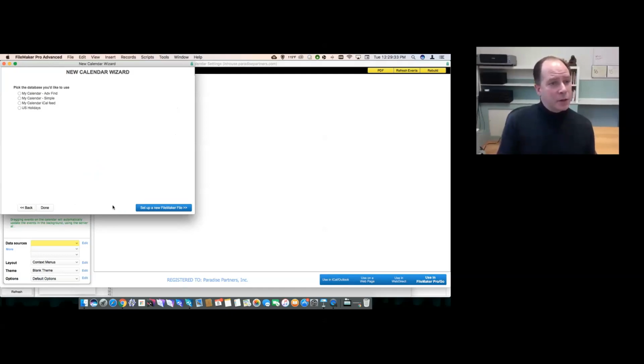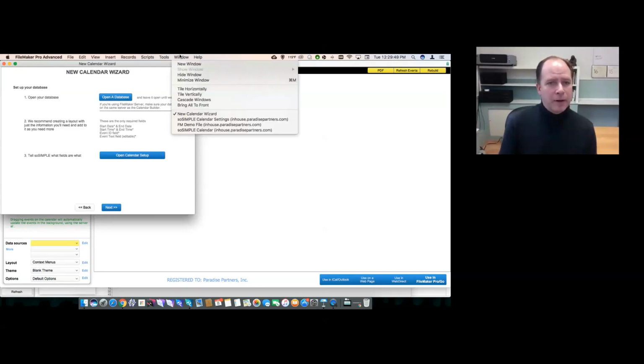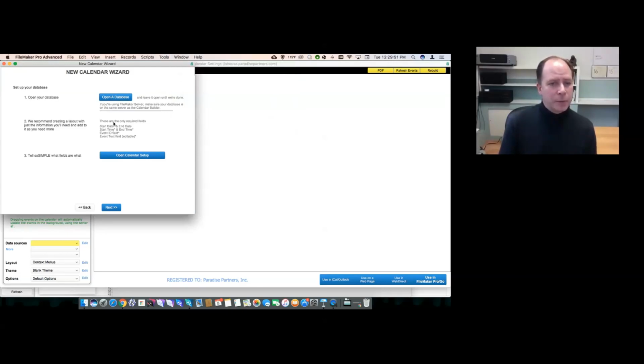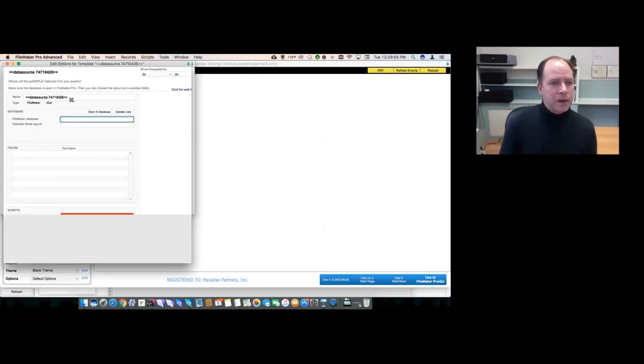So one thing that's nice to know is it does store all of your previous data sources. So we're creating a new data source, and this is an iCal data source. We can also overlay iCal feeds. So the database is already open in the background, so I don't need to reopen it. Tell them what fields are needed, and I'm going to open up my calendar setup. And so I'm going to call this file demo, just to keep it clean. Move that to the middle.